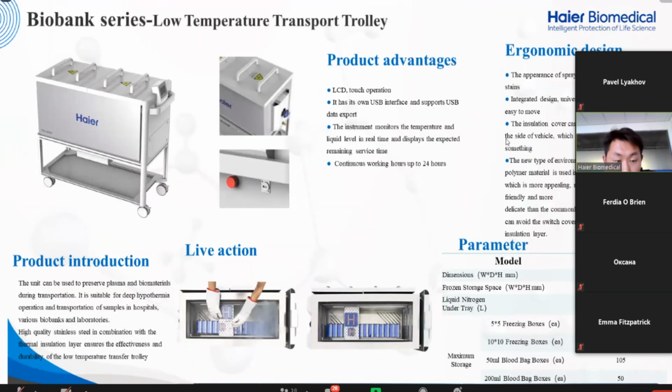And then for the transportation, sometimes in the biobank or some biology laboratories, if you want to transfer the samples at a very low temperature, you need this trolley. Inside this trolley you put the liquid nitrogen, and you put the samples in it and transfer from one department to another department, or from one storage part to another storage part. So this trolley is like a transfer box, just for the transferring of the samples.